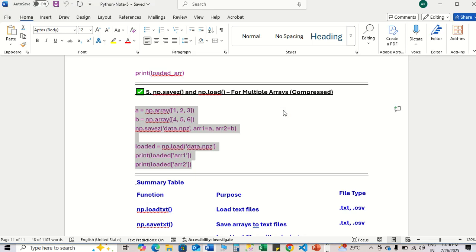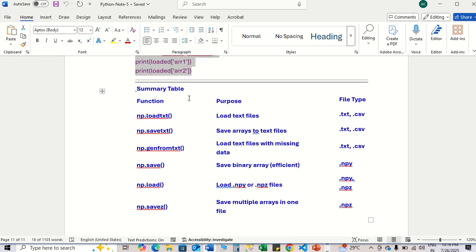Let's move to pandas. So this is a summary table: np.loadtxt, purpose: load text file. Load text file like text file, CSV file. CSV file, do you know CSV file? One minute.